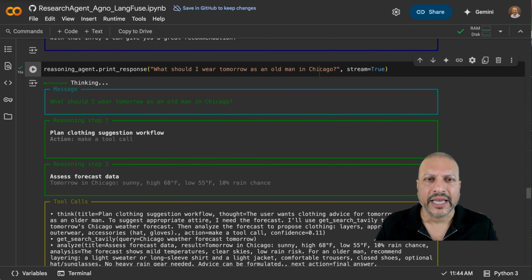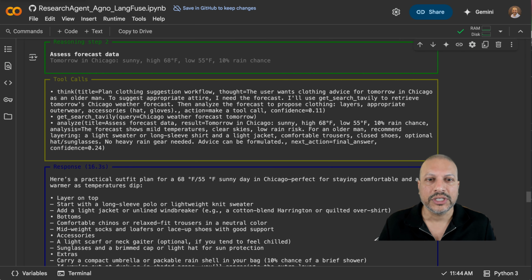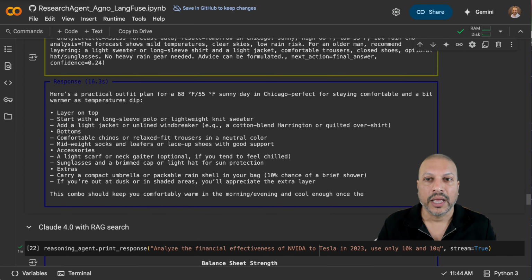So now if I update that query and I say, hey, what should I wear tomorrow as an old man in Chicago? Now for the reasoning step, it goes, right? Like now it has a little bit of information that it can use with the location. And if we go through this, we'll see that, for example, it's able to forecast exactly what I should be able to wear tomorrow. And then based on that forecast, it's able to do an analysis and understand exactly what to wear. And so here it tells me what I should be wearing tomorrow when I'm going up to Chicago, like that.